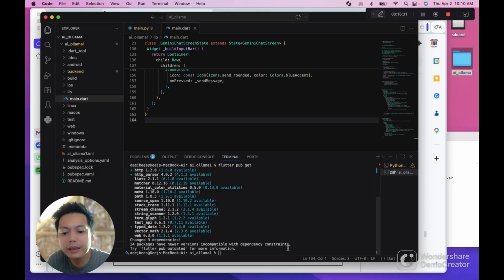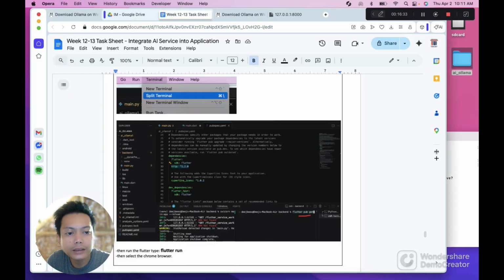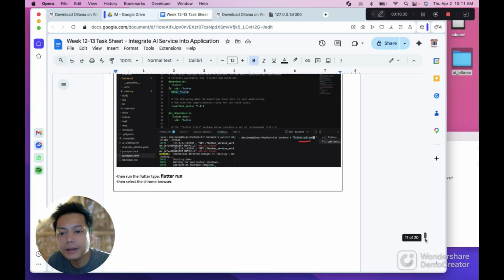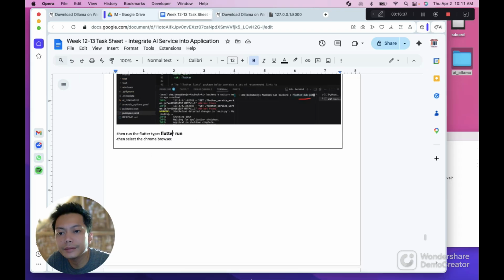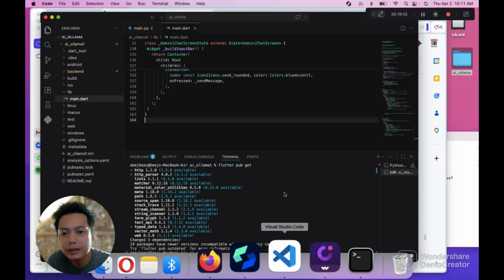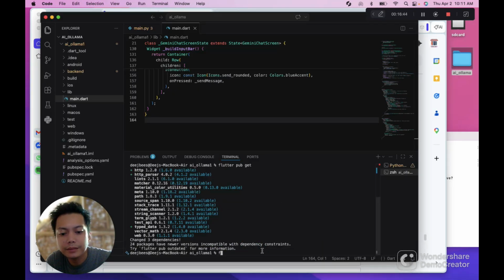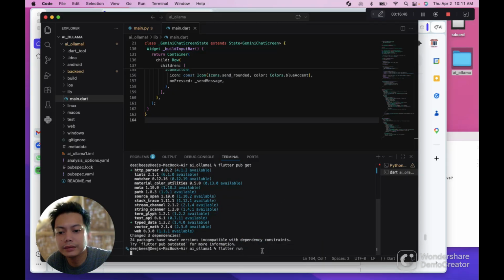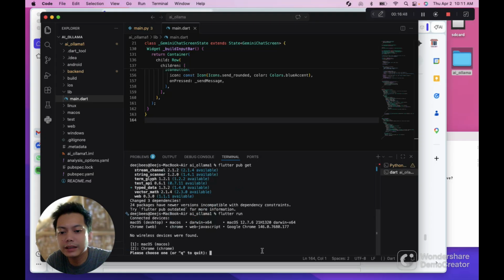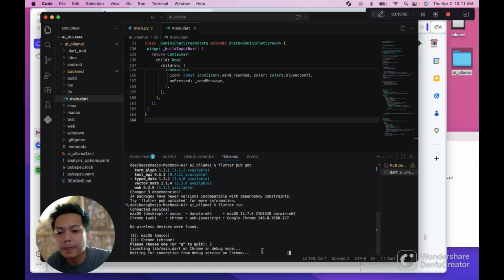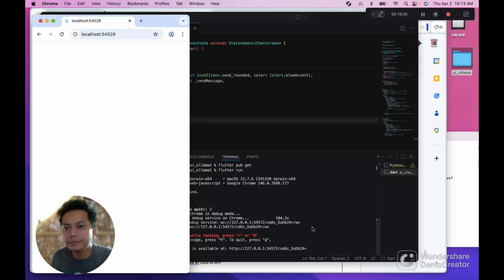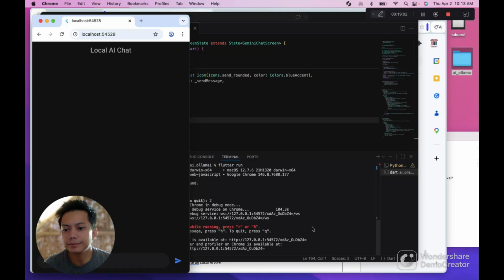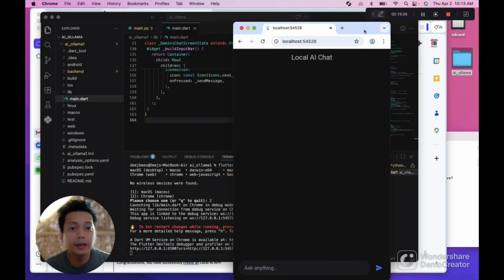Then now we're going to run flutter run. So here it says flutter run. Then select the Chrome browser. Okay, so here, flutter run. Then select the Chrome. Okay, so we're now going to wait. Ta-da! It is now running.